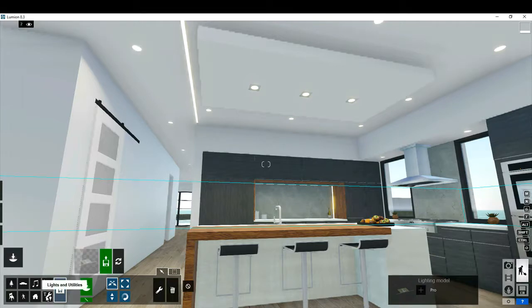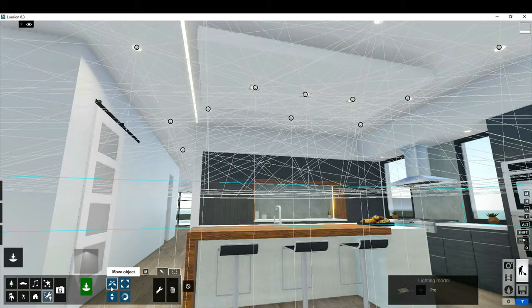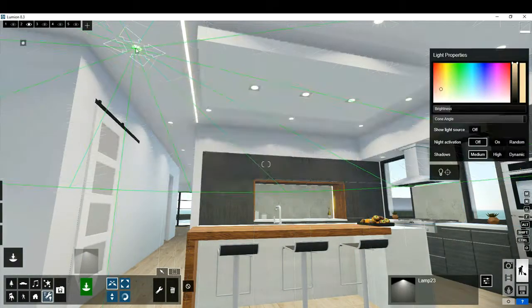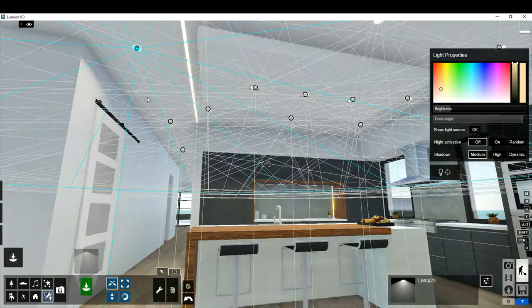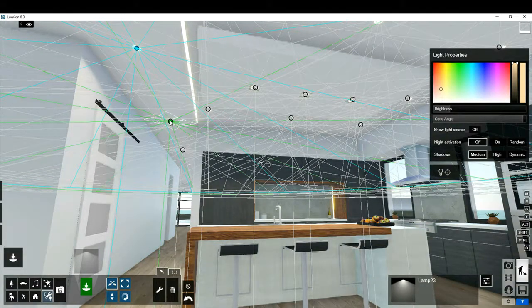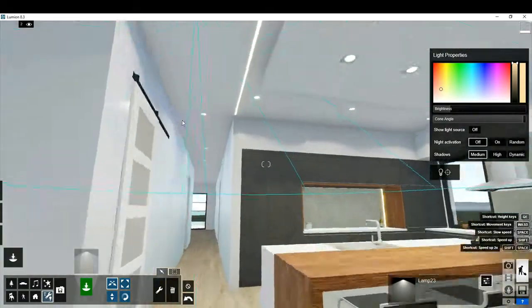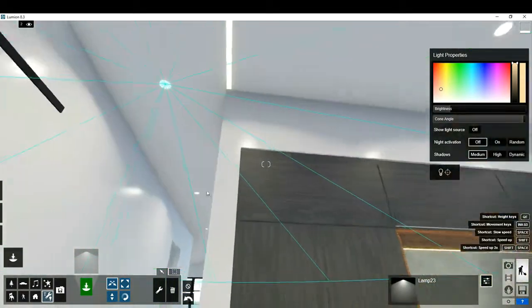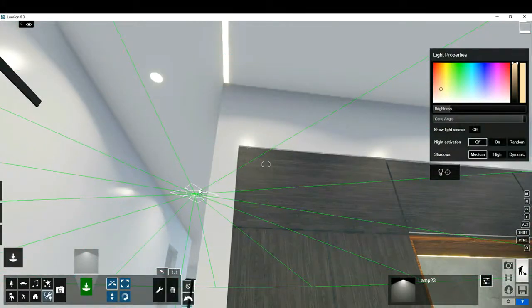So I'm going to go here to lighting, and I'm going to go ahead and use the move command, and I'm going to move these to the outside of those lights. And if I hit F8, now you can see where it's casting the shadows. So just got to readjust these.